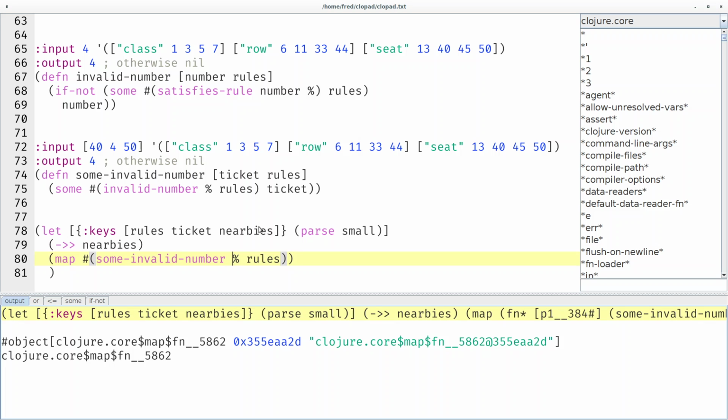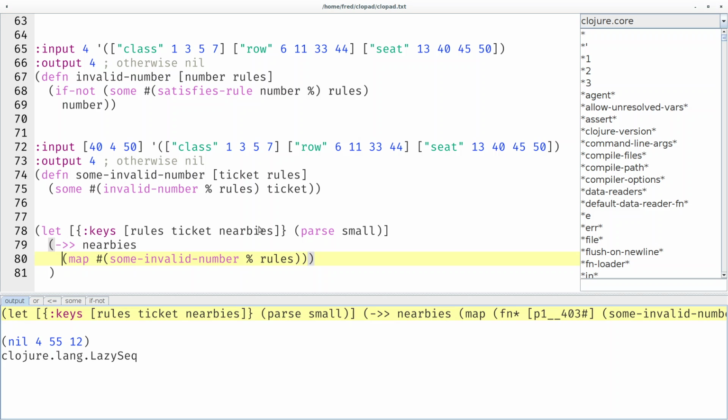Okay. That's interesting. Parent at the wrong place. Yeah, we can see that due to the indentation. Very nice. Okay, so now we see the first ticket has no invalid number, and the three tickets have one. And we're not really interested in the nil. How do we get rid of the nil?